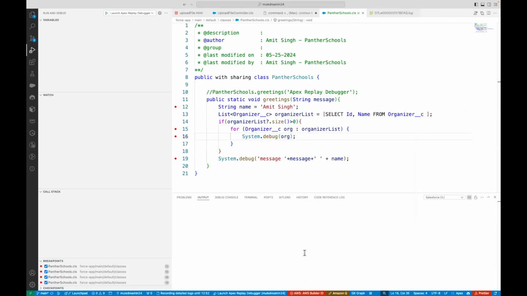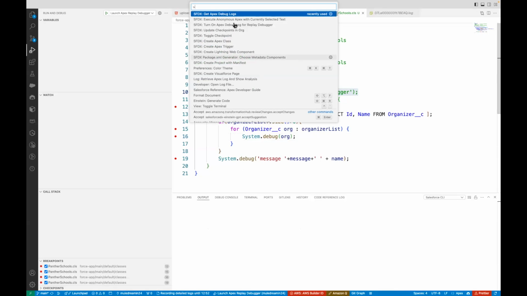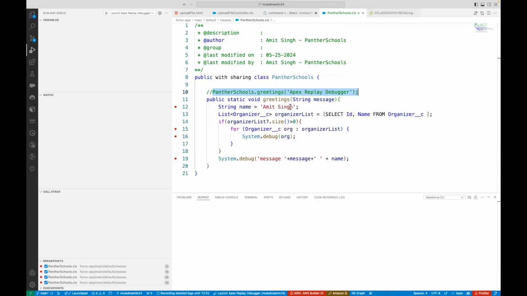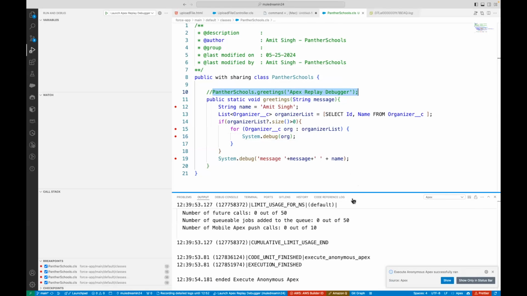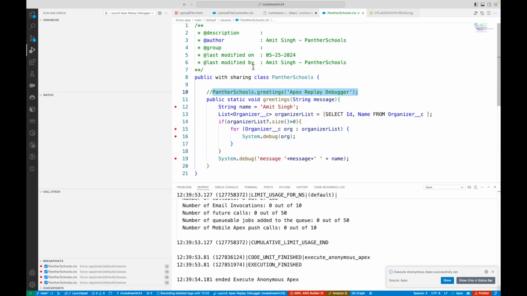Now again, because our log is still running, it is valid till 12:52, so we are good. Let's select the same code again and execute this command, execute anonymous Apex with currently selected text, and our code has actually got executed very soon.